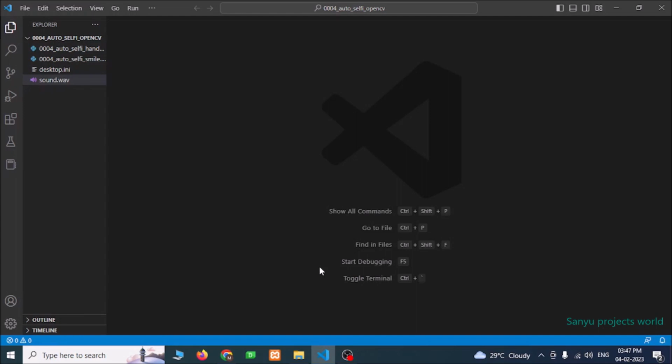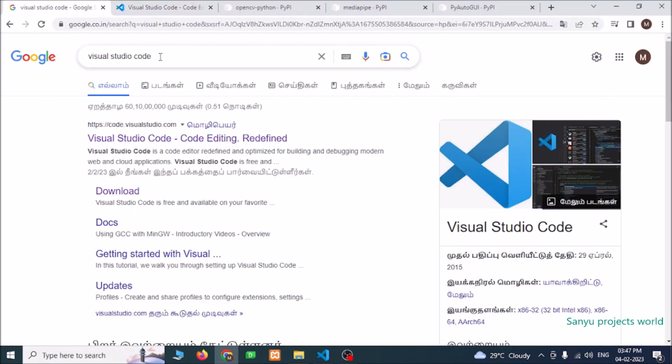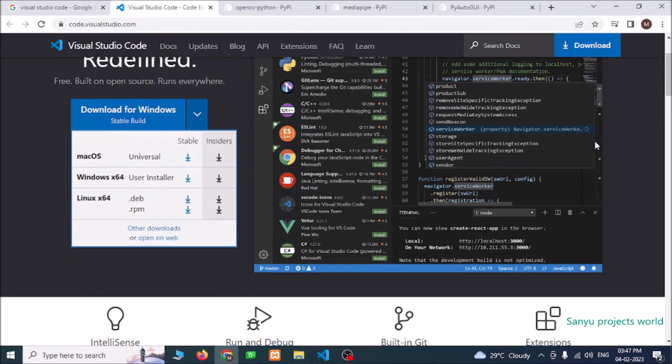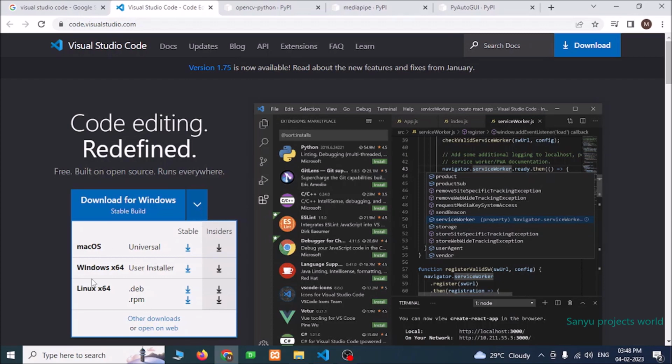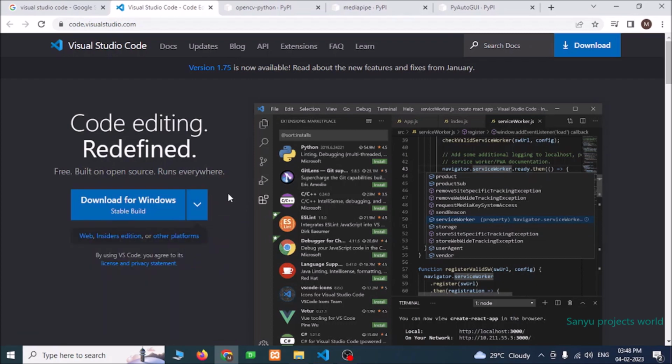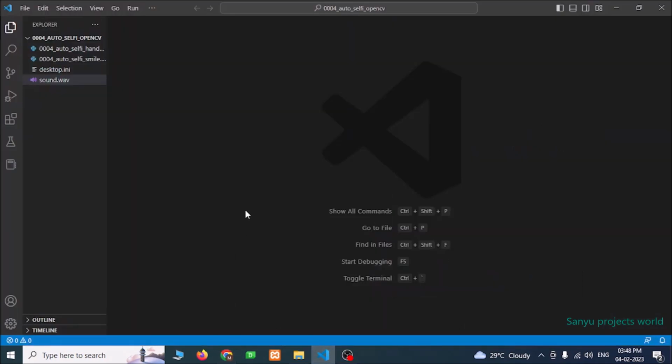If you want to develop this project using Visual Studio Code, open the browser and search for Visual Studio Code. Open the first link and you will get this page. In this page, you can download the Visual Studio Code for your operating system. Select this one for Mac OS, select this one for Windows OS and download this for Linux. After downloading Visual Studio Code, you can install it into your computer. After installing, open this Visual Studio Code.